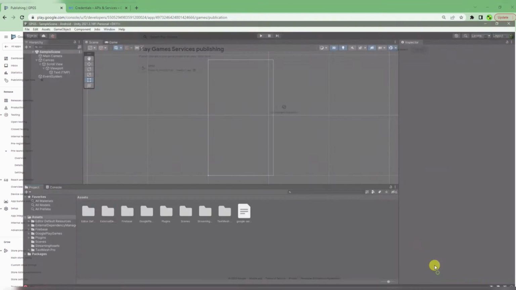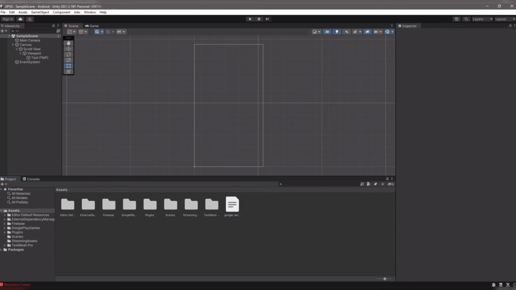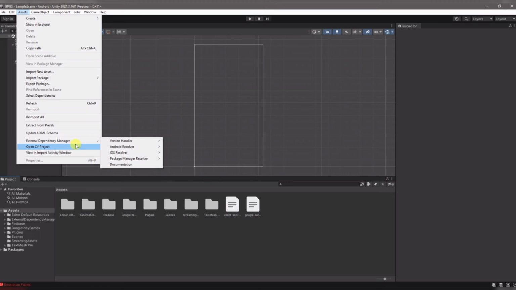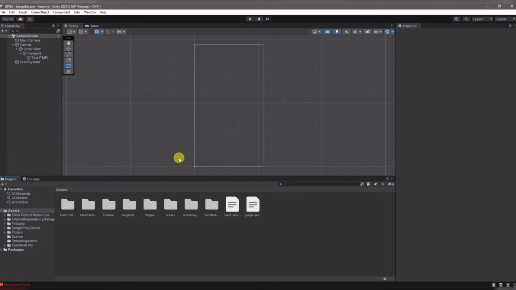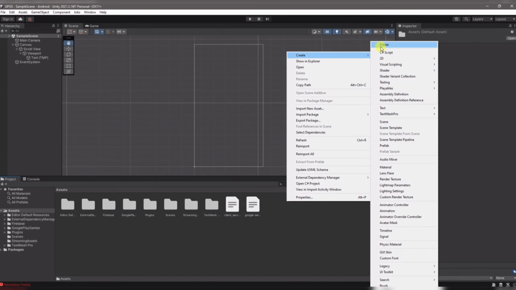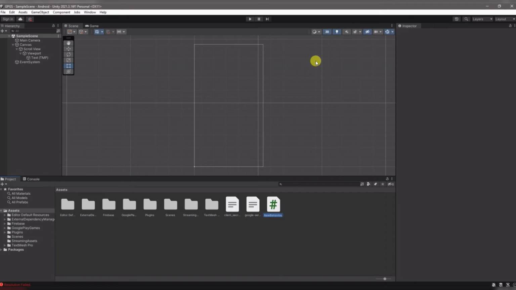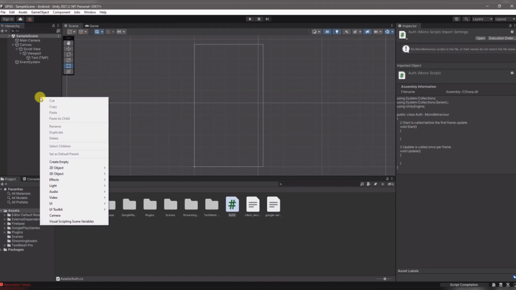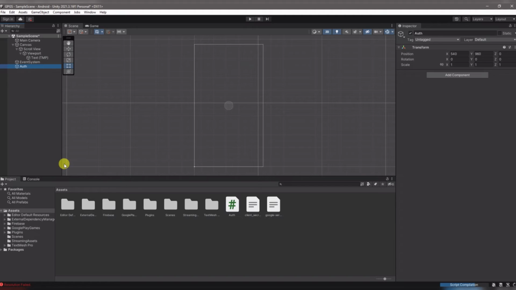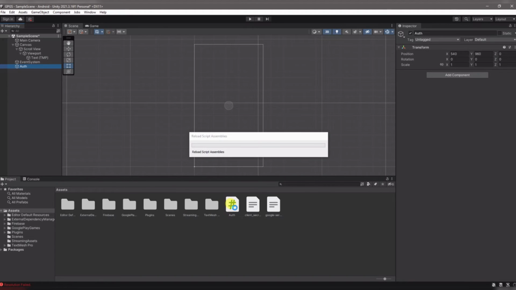Now let's go back into Unity, and I want to add that new client secret that I downloaded. Okay, everything should be fine. Let's go to Assets, External Dependency Manager, Android Resolver, and click Resolve. Resolution successful, that's great. I will create a new C# script, which I'm just going to call auth. Let me create an empty object here called auth, and I will drag auth onto auth.